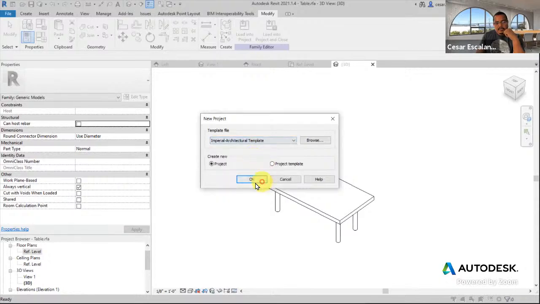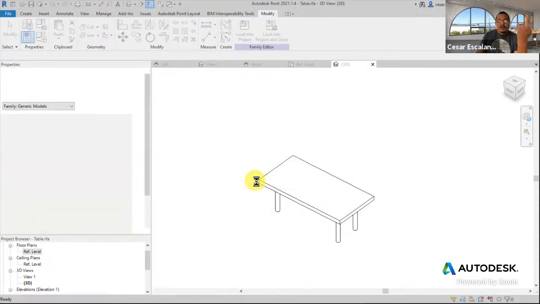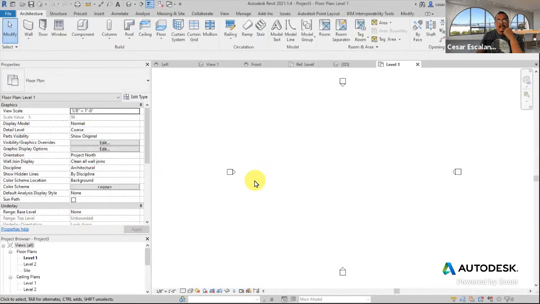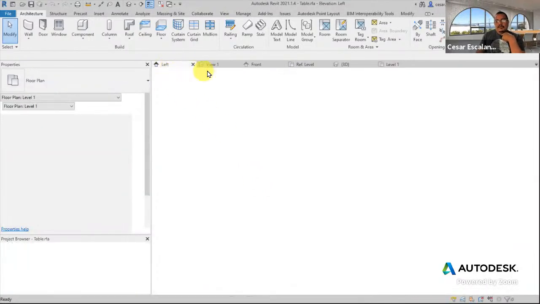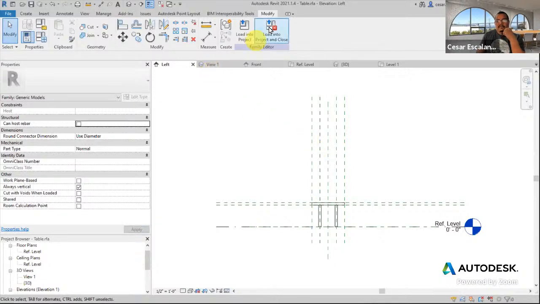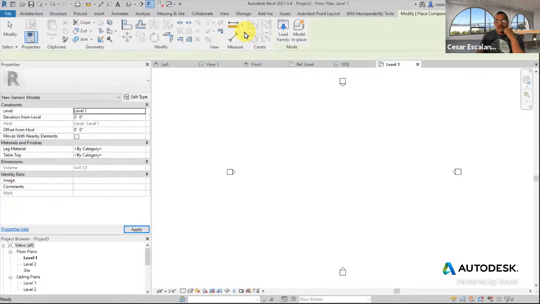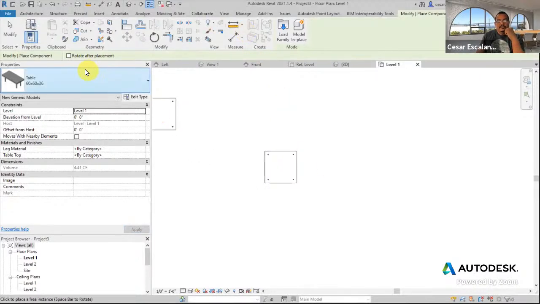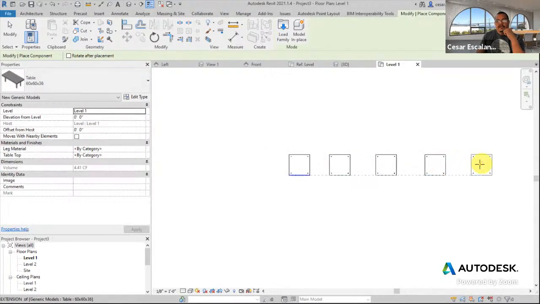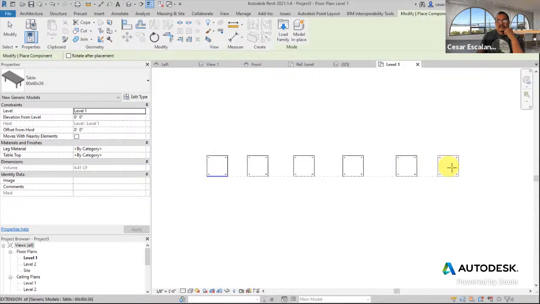Imperial architectural template. And then I'm going to load this family into the project. The way to load the family is to go into the family itself and hit load into project. So I jump back into the family and hit load into the project, and that's going to bring the family. And I'm going to create 6 different instances.